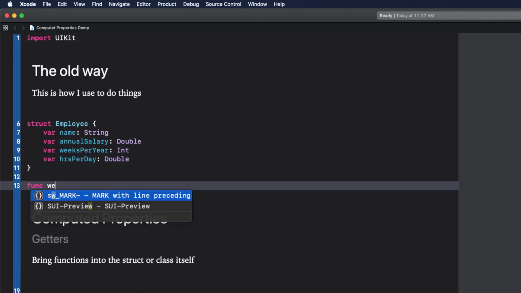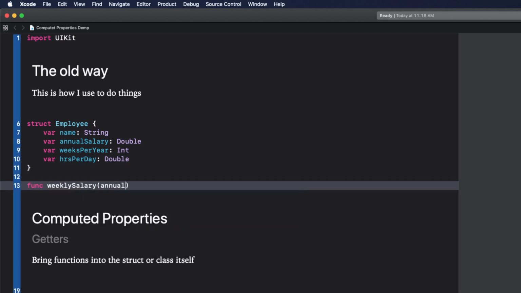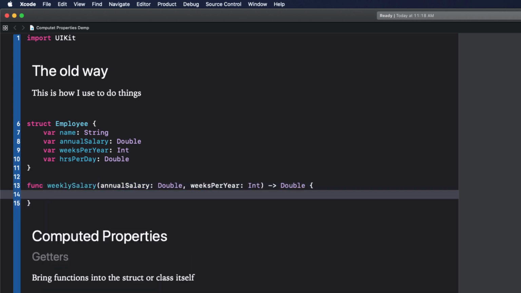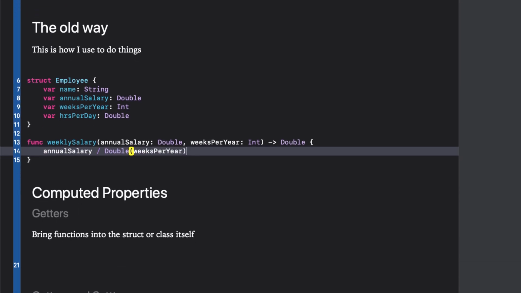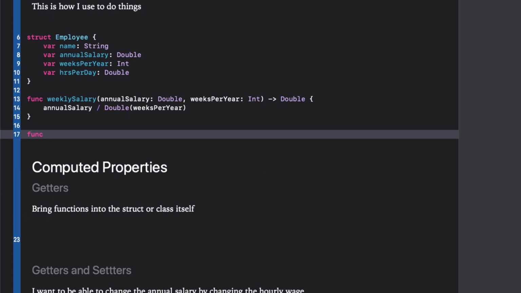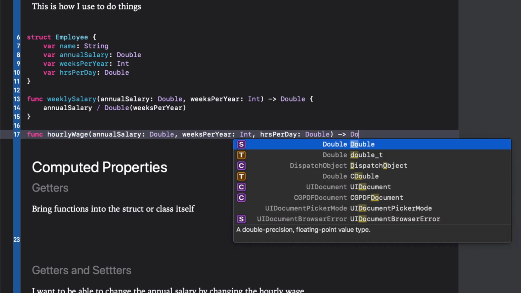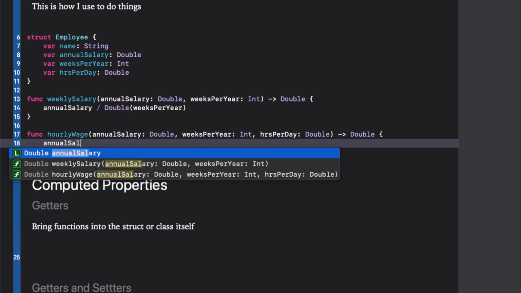In the past, if I wanted to calculate the weekly salary, I'd create a function that would accept the annual salary, the number of weeks worked, and return the salary based on this calculation. Similarly, if I wanted to calculate the hourly wage, I would pass in the annual salary, the number of weeks worked, the number of hours per day, and do my calculation like this.